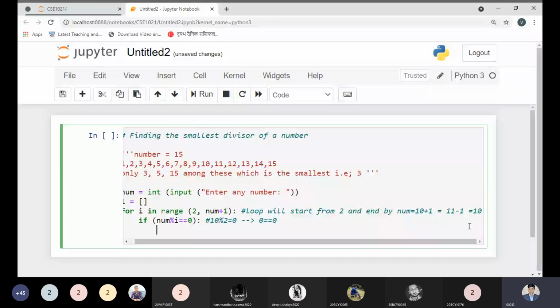But when the condition is true, as with 2, such a value should be appended. Do you remember the append function in the list we have seen? Yes, sir. So what is the append function? The append function will add the item to the list at the last. So what is A?